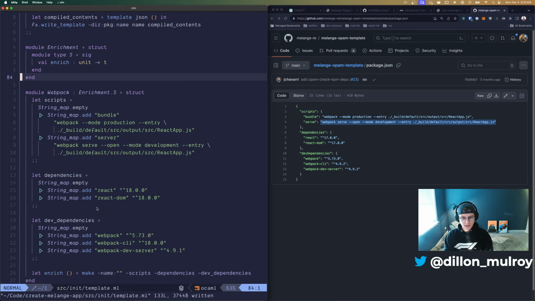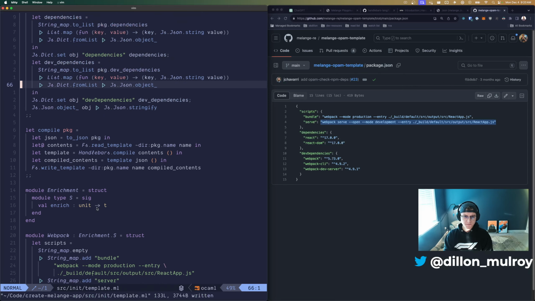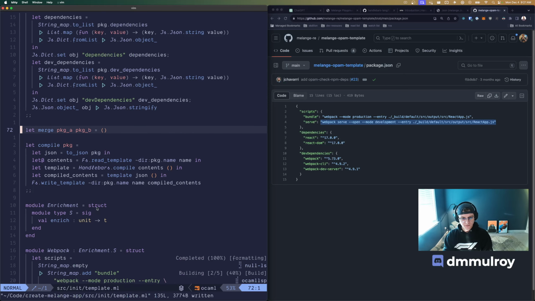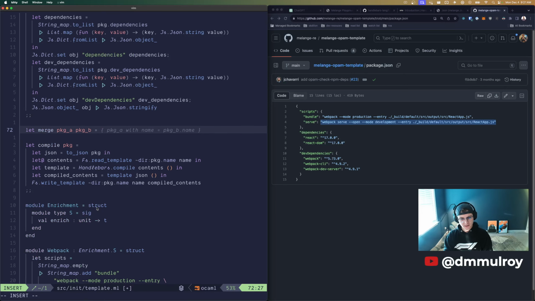All right, so we have our Webpack enrichment, and now we need this merge function, right? So let's say we have let merge, and that's going to take package A and package B, and we're going to, that's not how we want to do it. Let's just return a unit for now. We're always going to take package A's. We'll call this a merge enrichment.